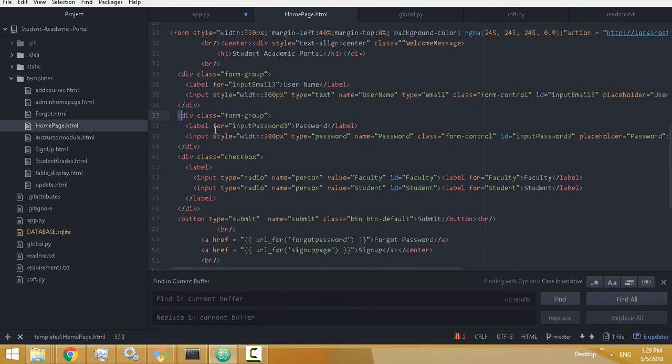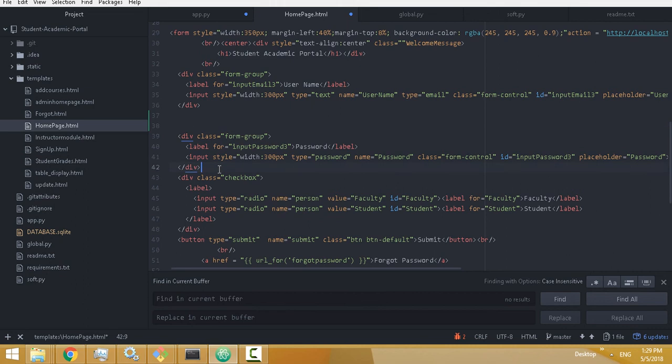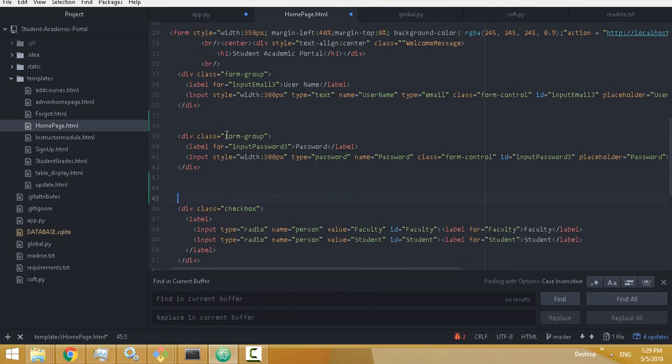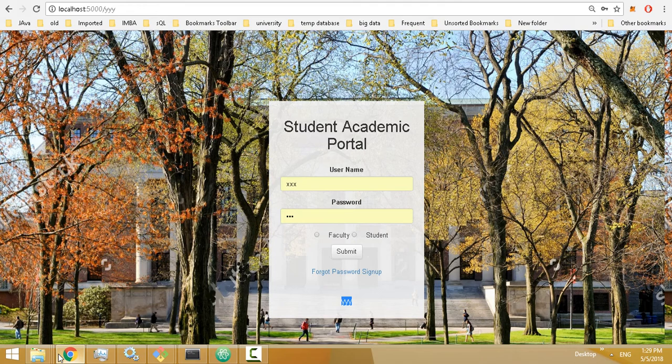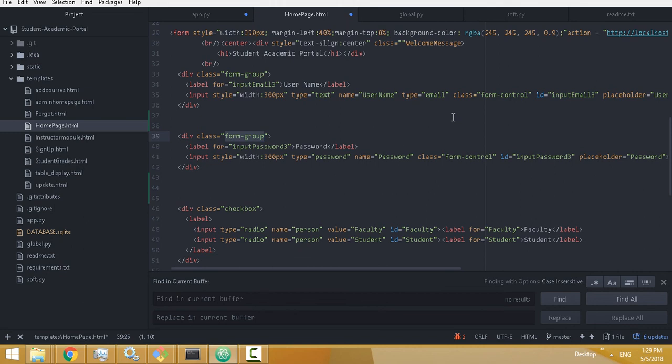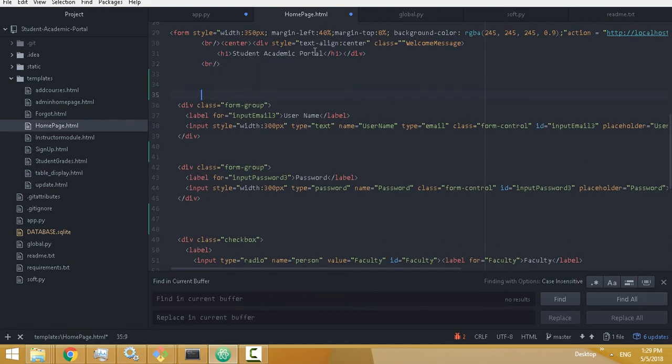This is the division form group. So this whole thing acts as one form, and the class of the form is form group. This comes from the CSS. Input password is the label for it here, and username and password, and this academic portal. So these are the two things that are used to render.